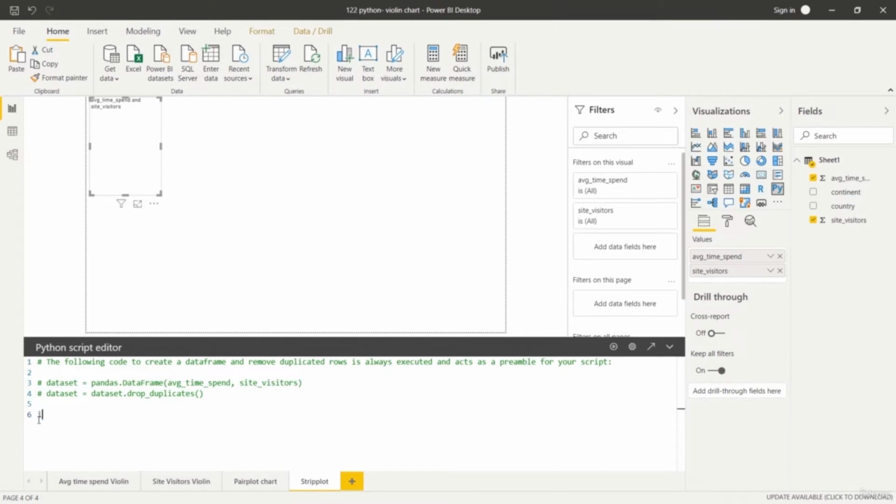So what we are going to write is just import the matplotlib library and Seaborn. We will be using these two things. So just write import matplotlib dot pyplot as plt. You can use any variable that you want.